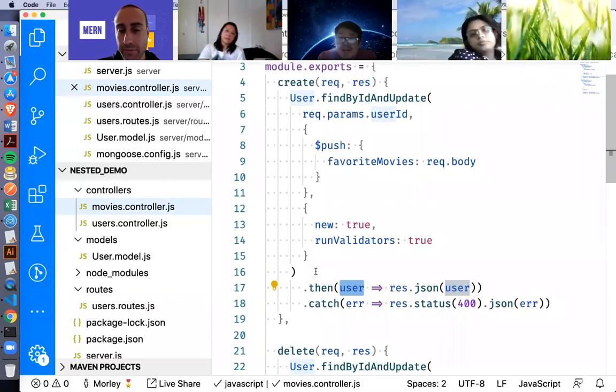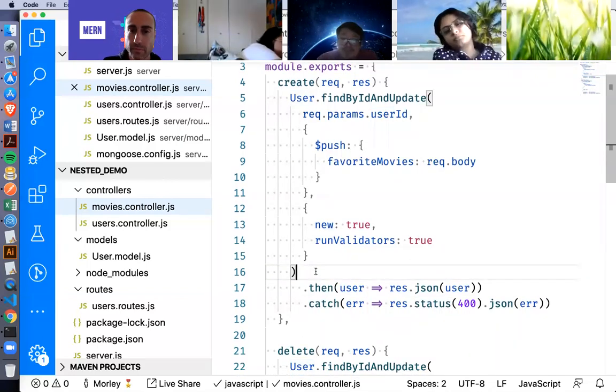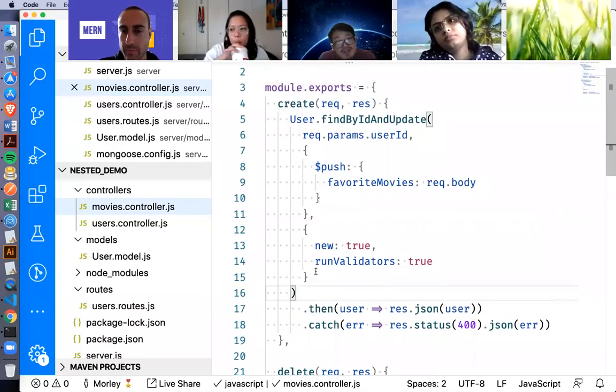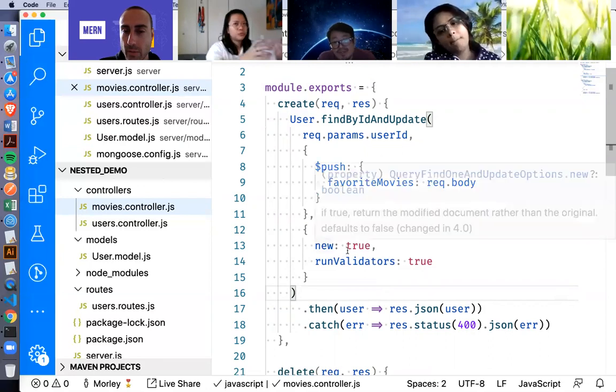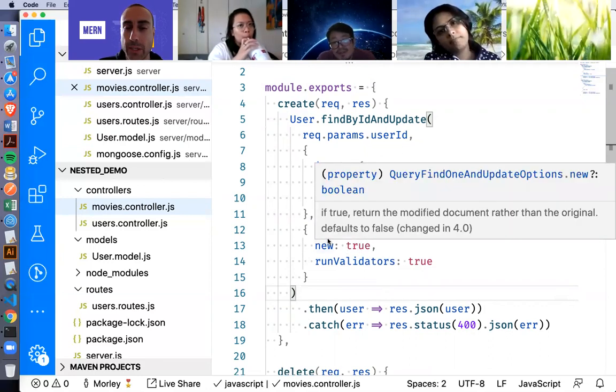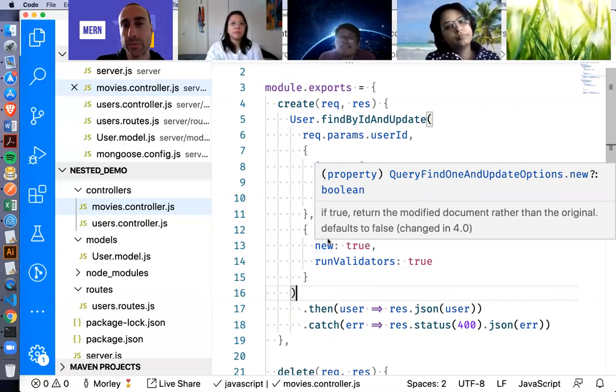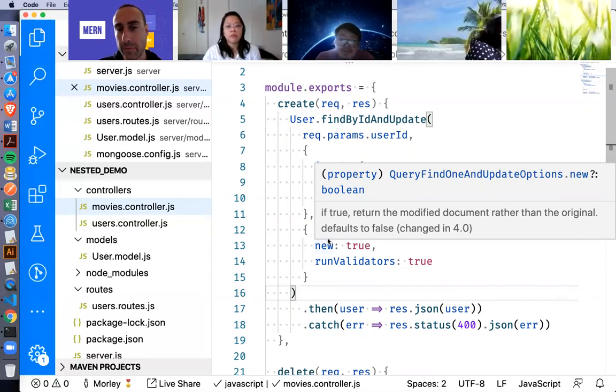So when we update, we always put new there. But I remember when we create, we don't put new, right? Well, you don't have to with create, because create is automatically going to give you back the new document. There's no old document to give you, right? It's brand new. Okay, that's fine.